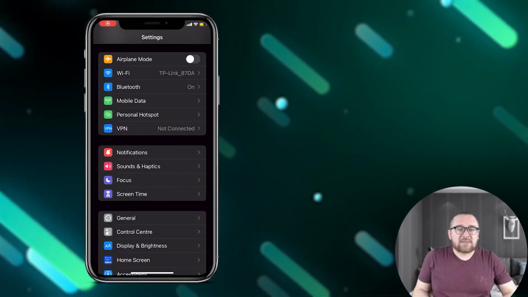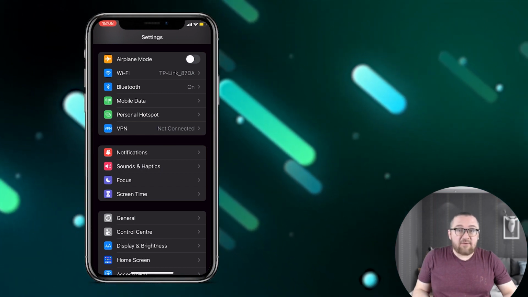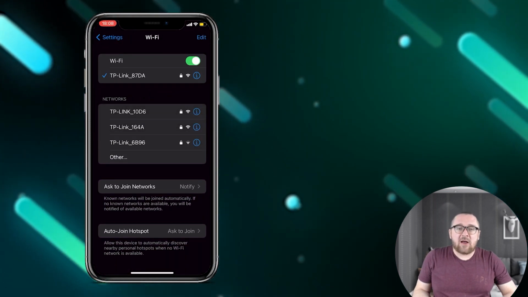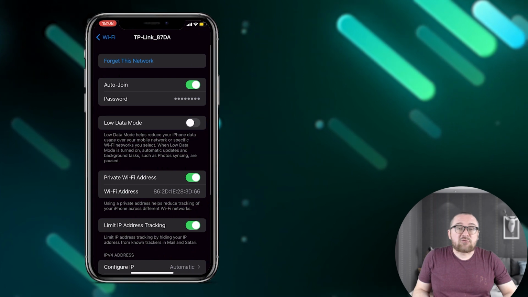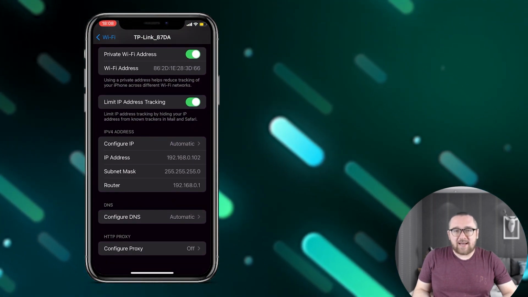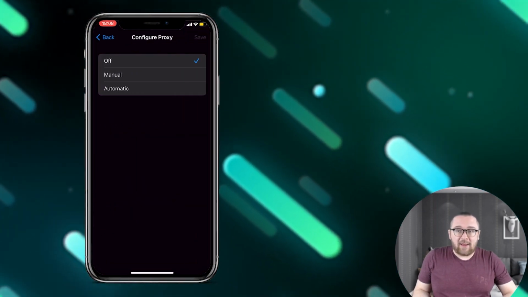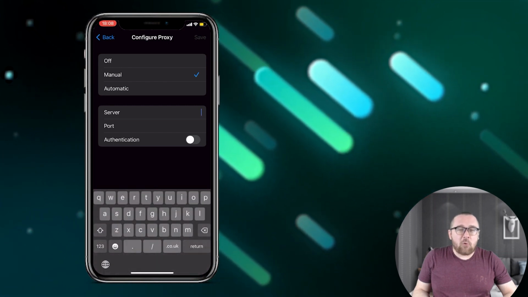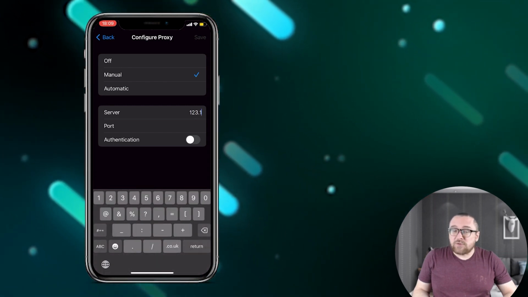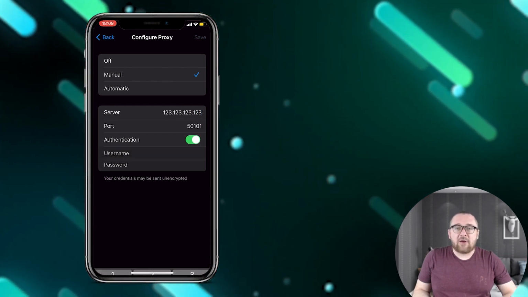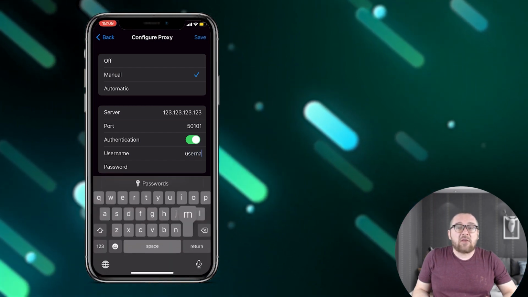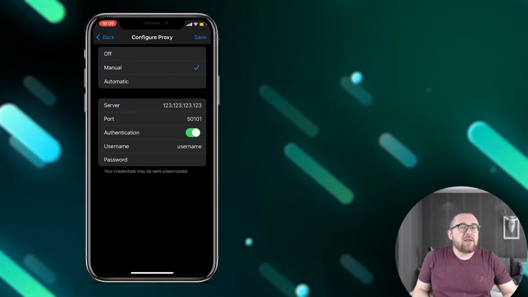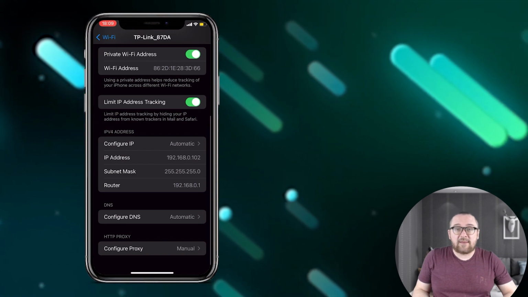On iOS, go to Settings, then Wi-Fi. Tap the I icon next to the connected network and scroll down to select Proxy Settings. Then manually add the IP address and port. For free proxies, no username or password is required. For private proxies, enable the authentication slider and provide the authorization data to complete the connection.